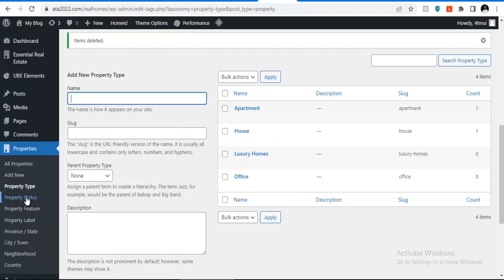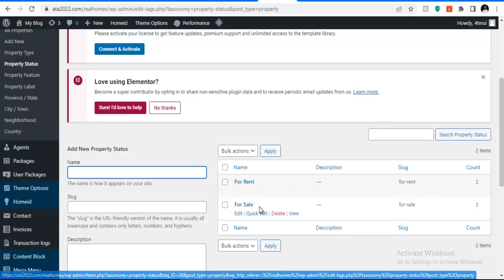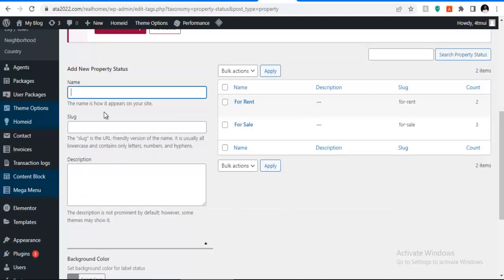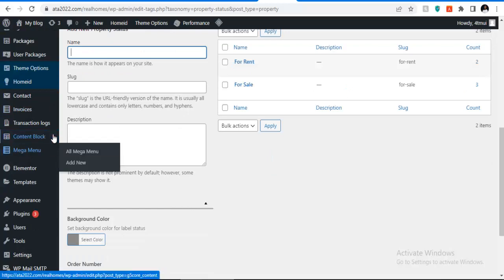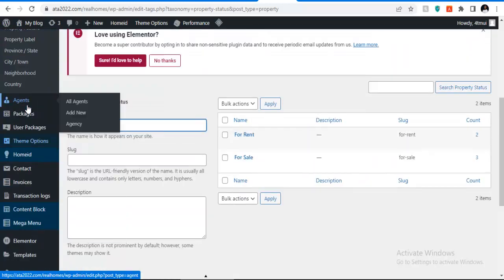That's property type. Then you have property status. Let me click on property status so I'll show you. Is it for rent or for sale? These are the statuses. Are you renting it or selling it? Or you can even add buy. If you want to add, you just add a new property status. You can see it here. Okay, that's property status.